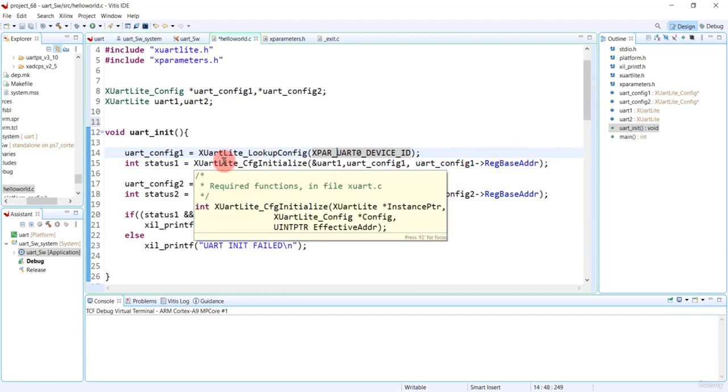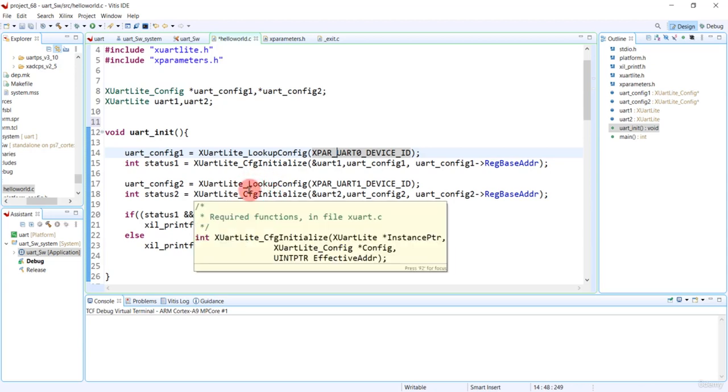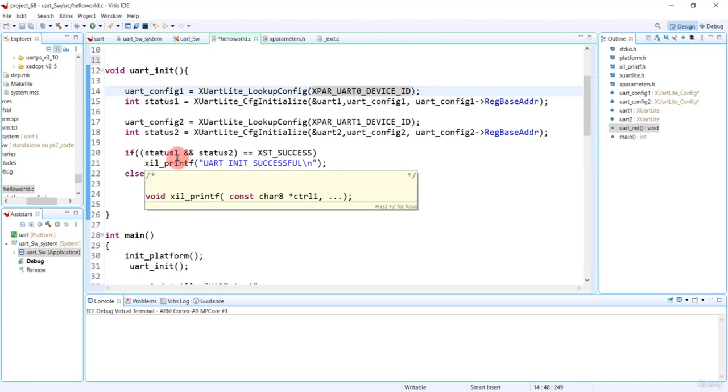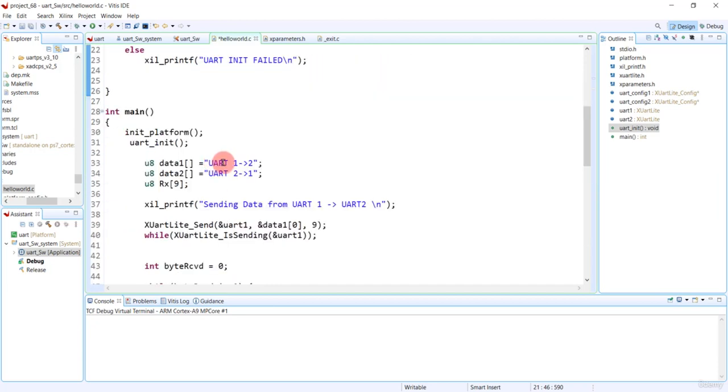This again returns the status of initialization, which we are storing in the status1 variable. Similarly, we perform the same step for the second instance of the UART. Then we verify whether both of these, that is status1 and status2, are equal to XST_SUCCESS. If that is the case, we print UART init successful, else we print UART init failed. So this is what we need to do for initialization of the UART.